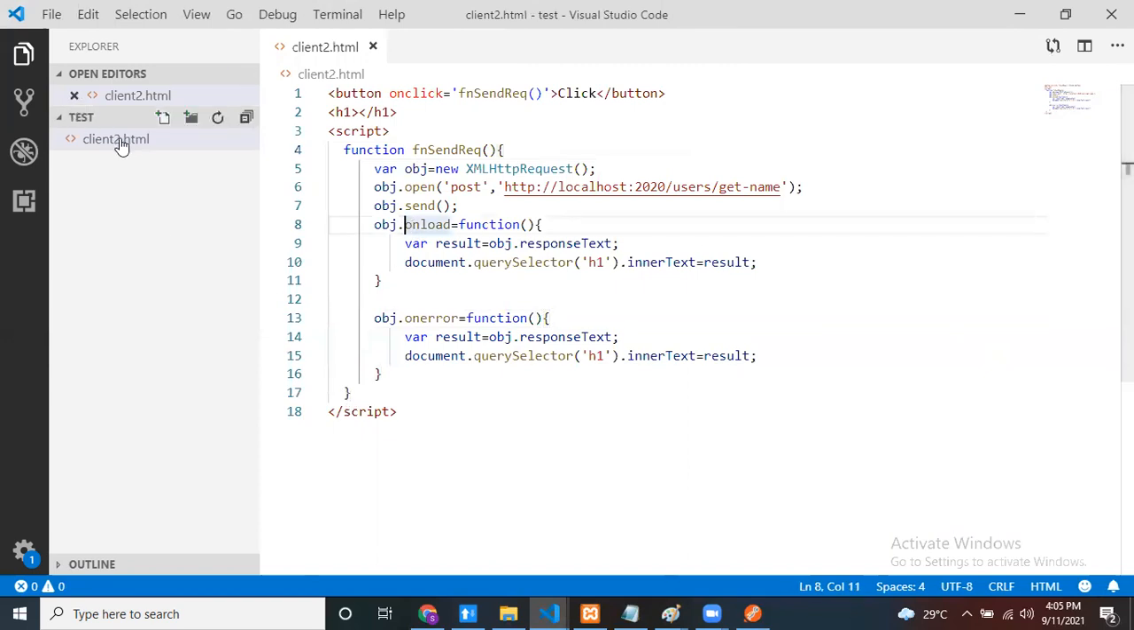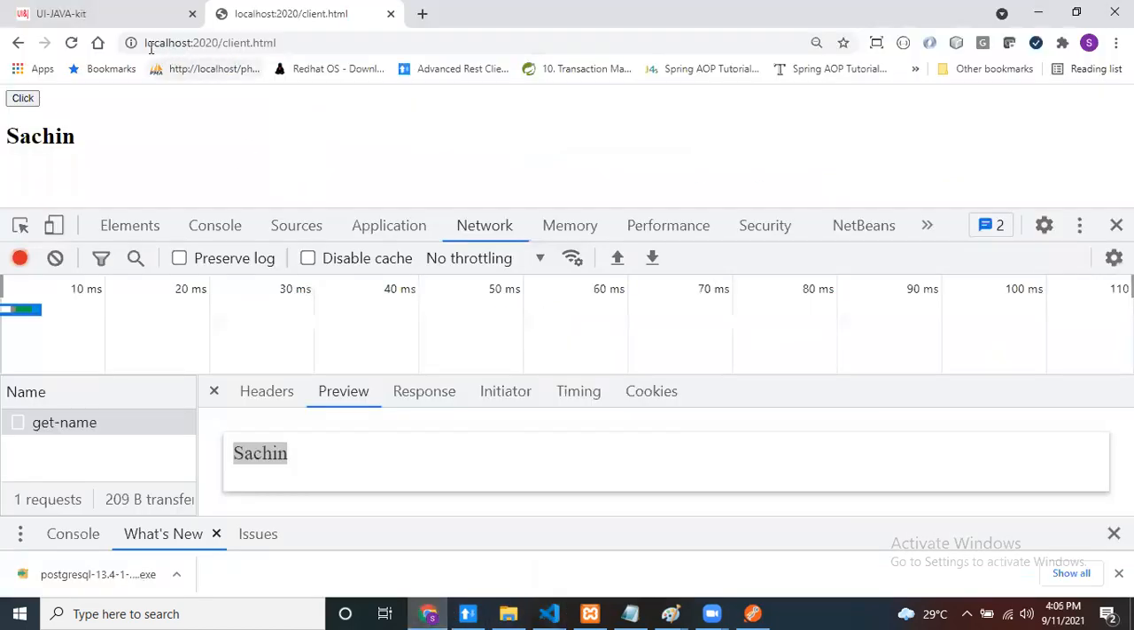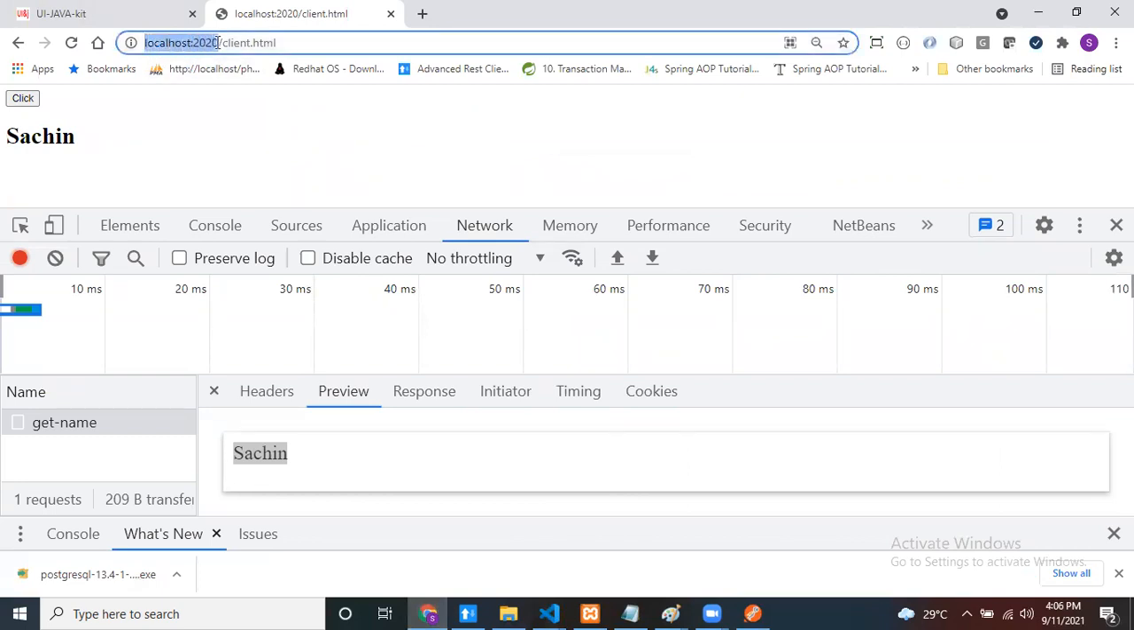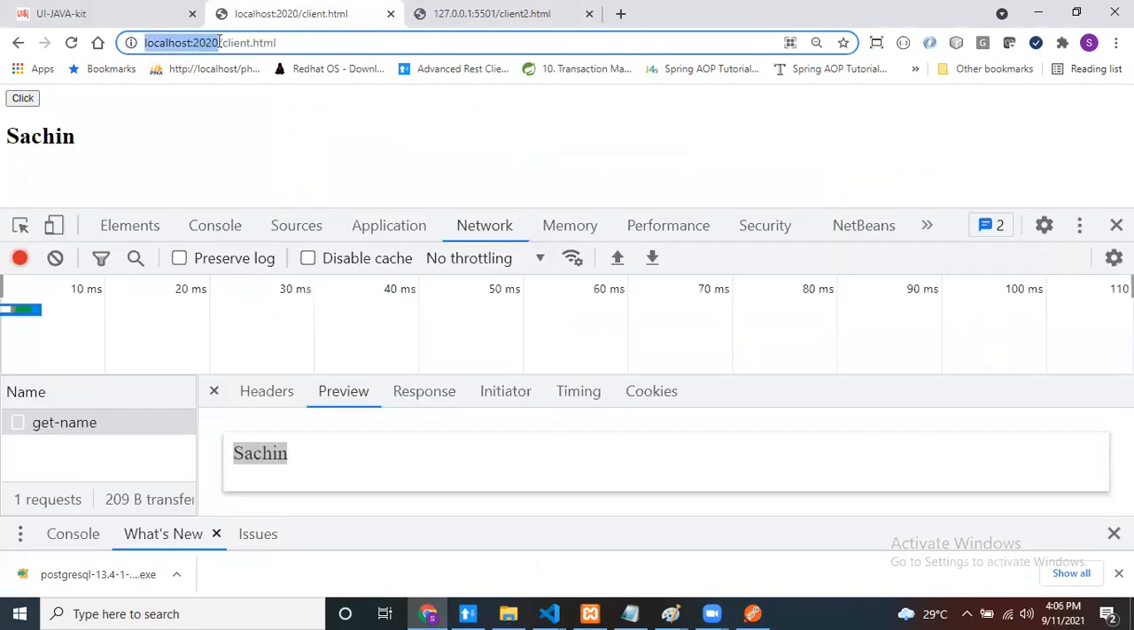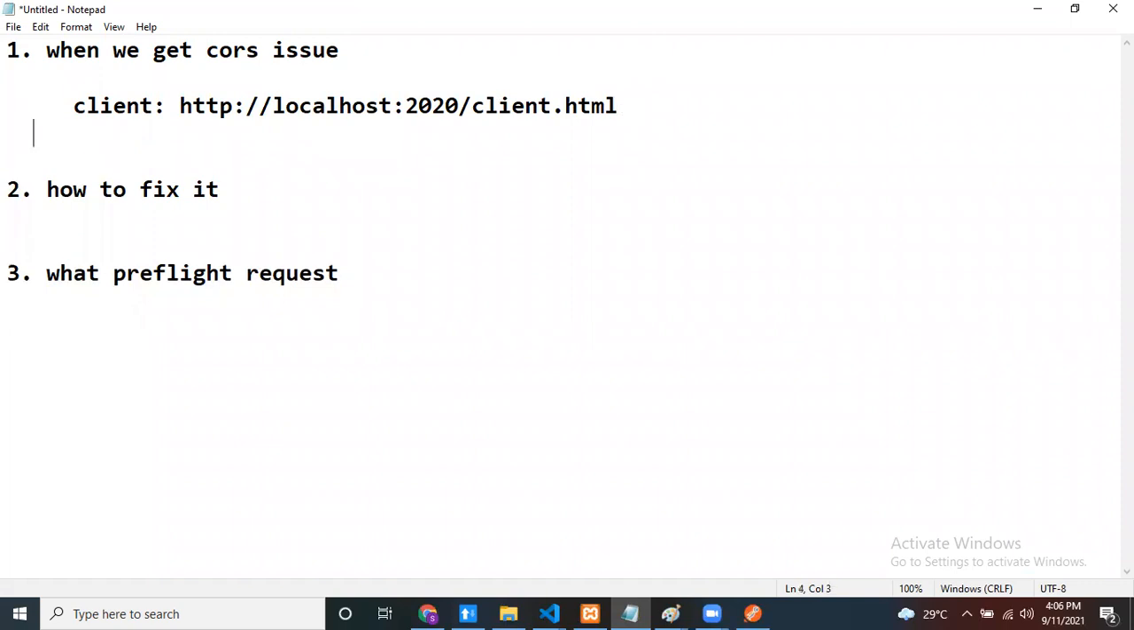Now see the difference between client one and client two. My client one is running where? Localhost 2020 port number or not? And my client two is running where? Let me write this. My client one URL is this one. Listen carefully. My client two URL is what? Come here, copy paste. This is my client two.